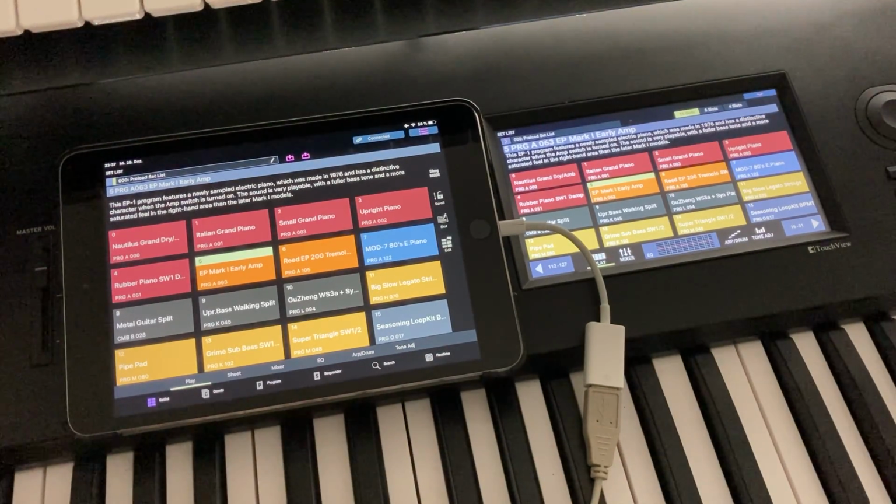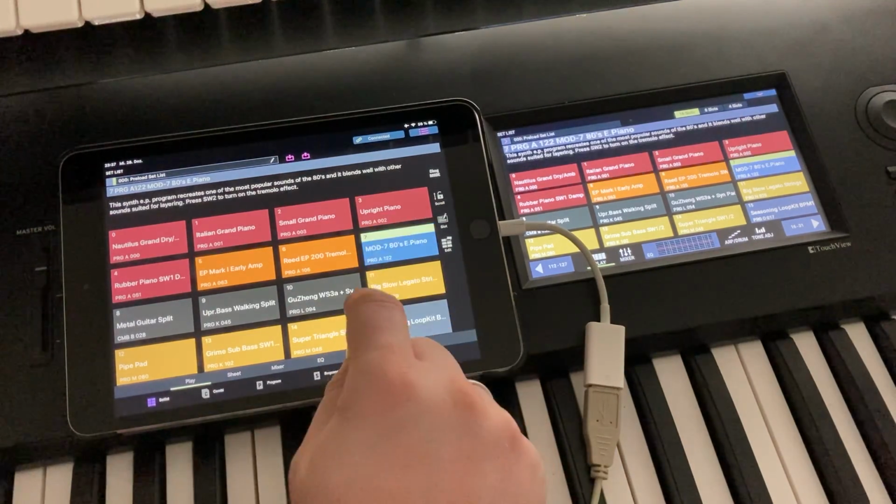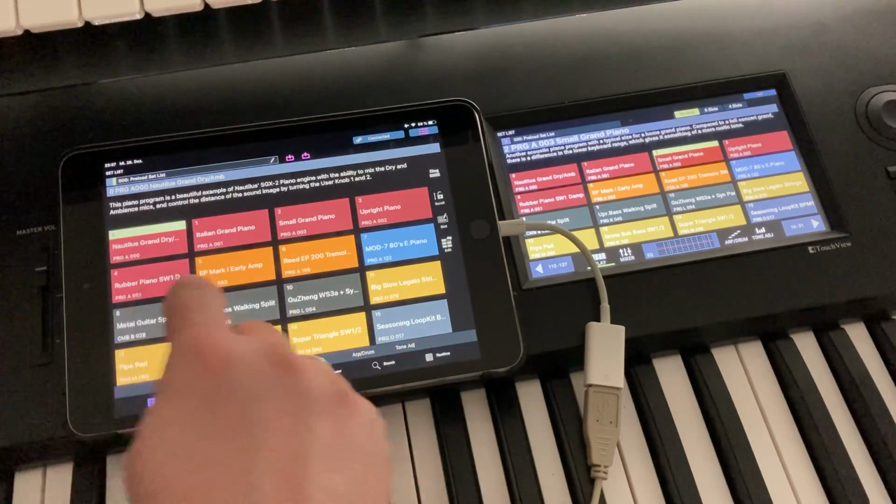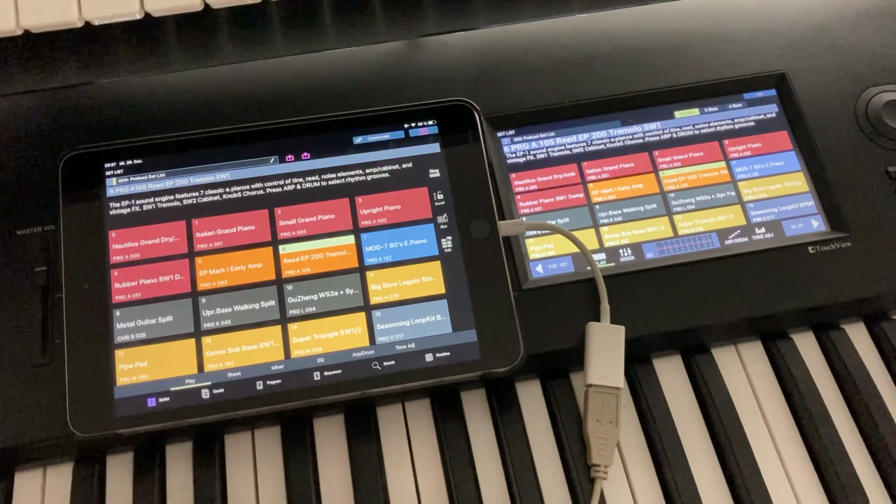Hello and welcome to a quick overview of the setlist editing capabilities of the Nautilus Remote app. As you can see, we have the Nautilus Remote app running on the iPad and it's connected to the Nautilus instrument. And whatever we do on the left side is reflected on the right side. All right. And we can directly jump into editing.